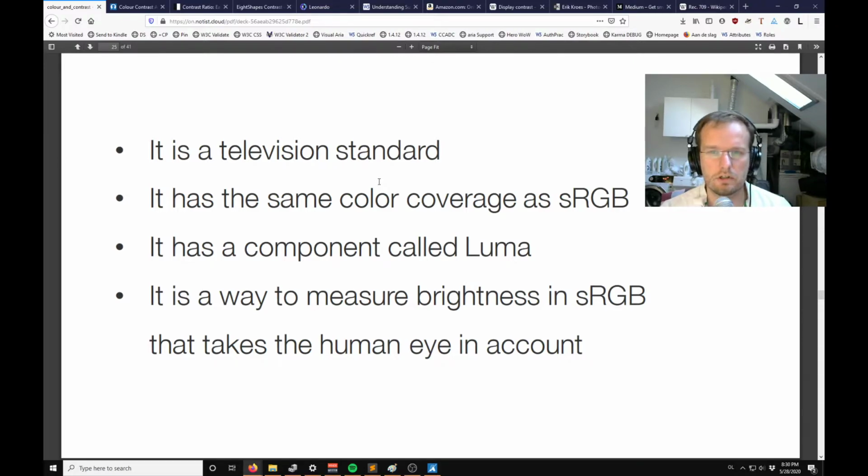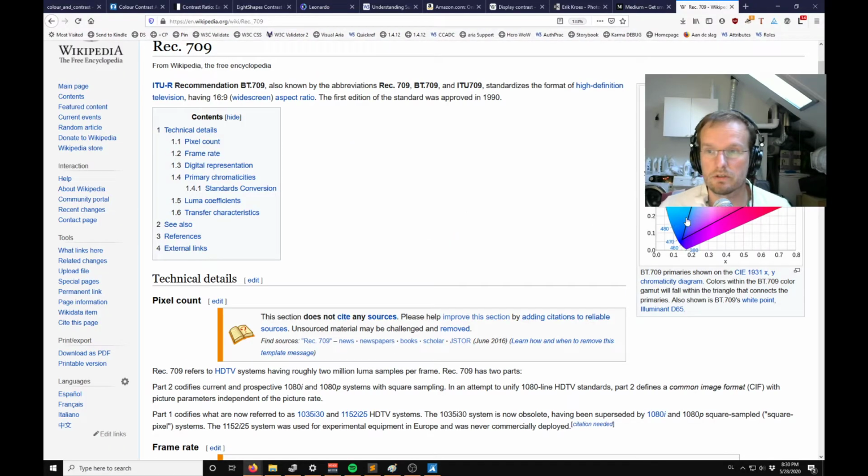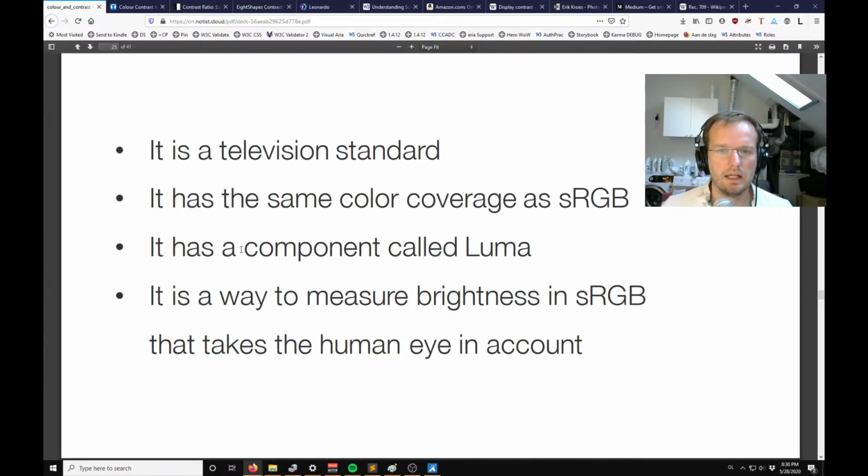It has the same color coverage as sRGB, so that's pretty good. So I'm not going to tell you how these graphs work. Again, you could dive into colors, but it's a mess and it's a lot of work. But basically, this triangle represents this spec, and it's the same as sRGB that we use in screens. So that's pretty good. It has a component called Luma.